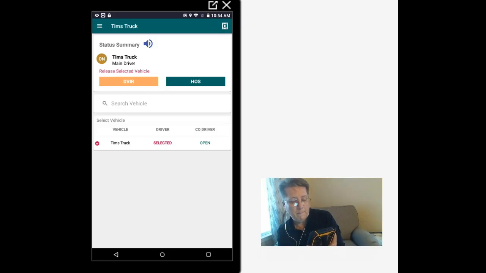TIMSTRUCK is selected. Please tap the HOS button.